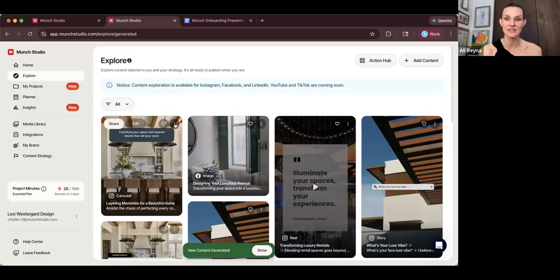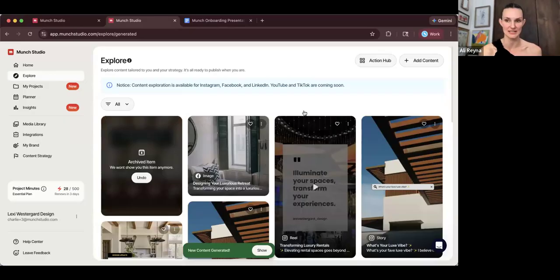The first thing is if you see content that you don't like, you can click on the three dots here and archive that, so that way that post isn't showing up again. You can also select Add Content and tailor post to your vision to see some different results.